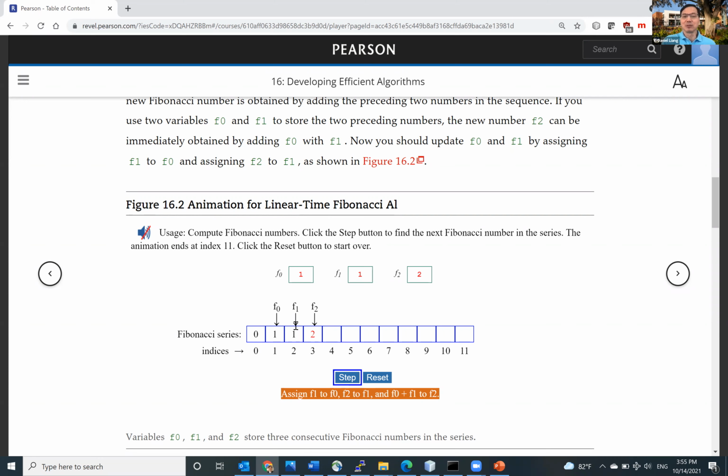The same thing. We're going to do a shift. f1 is assigned to f0, f2 is assigned to f1, and then we're going to get f1 plus f2 for the new f2. So again, we'll see it one more time.